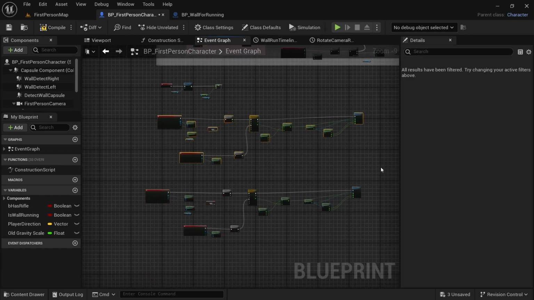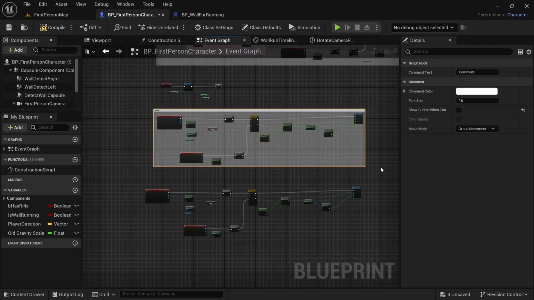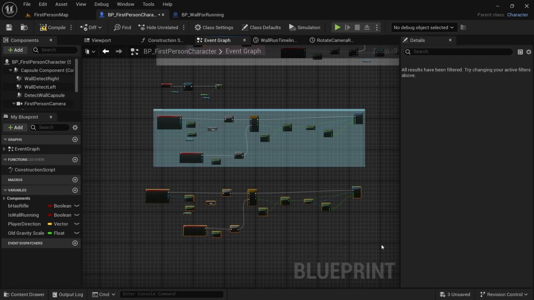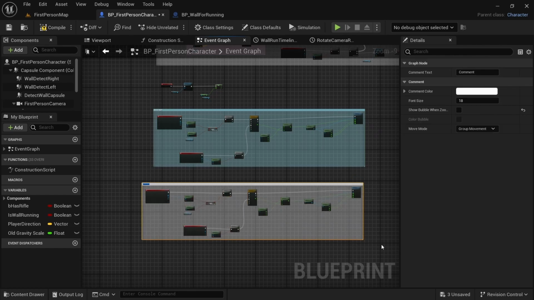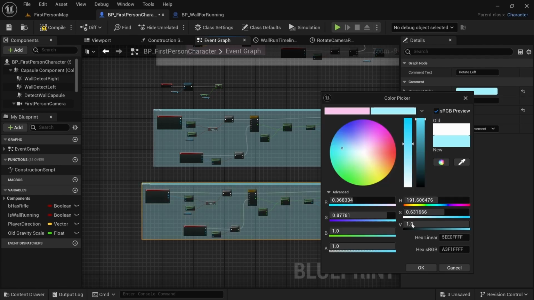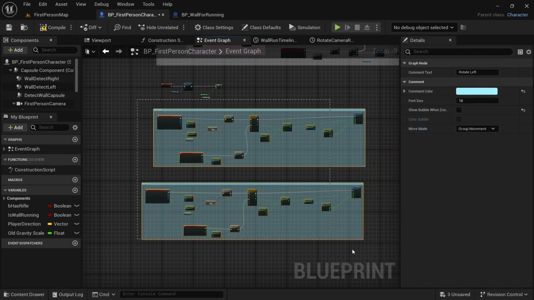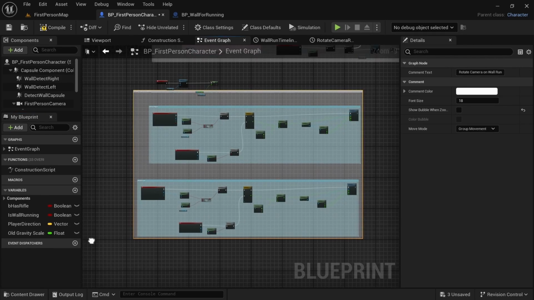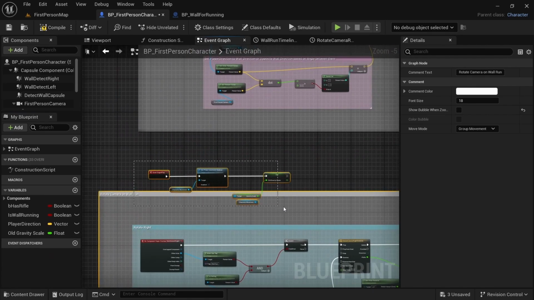Let's comment these. So I will say this is rotate right. Let's change the color. I want slightly bluish color like this. I'll save the color. Okay, this one. Press C to comment. I'll say rotate left. Color, blue color. Then I will select both of these. Comment. Rotate camera on wall run. Let's get these out of here.